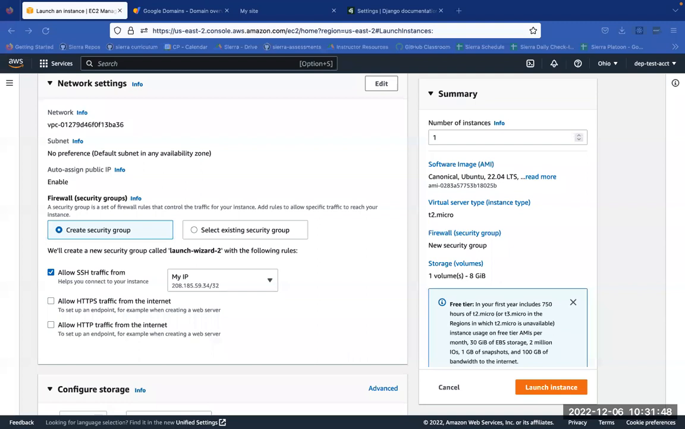By default, no web traffic is allowed in or out of our instance. We need to check the boxes to enable SSH traffic. I have a question.